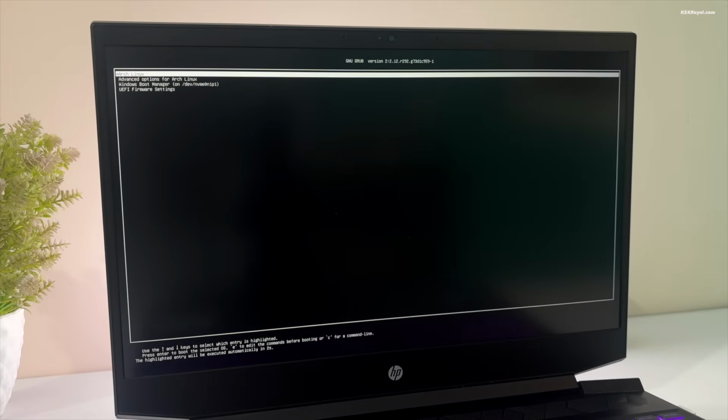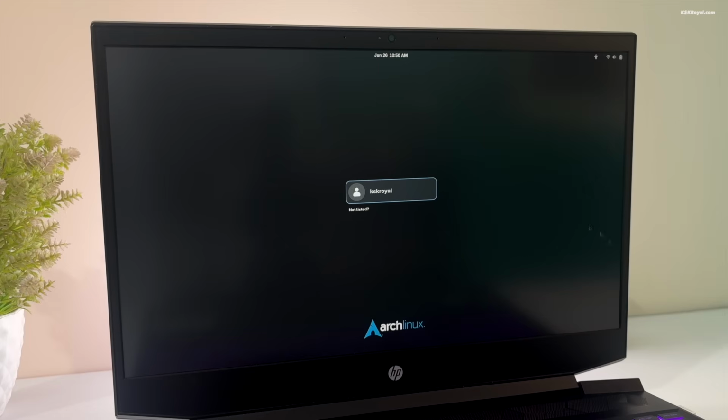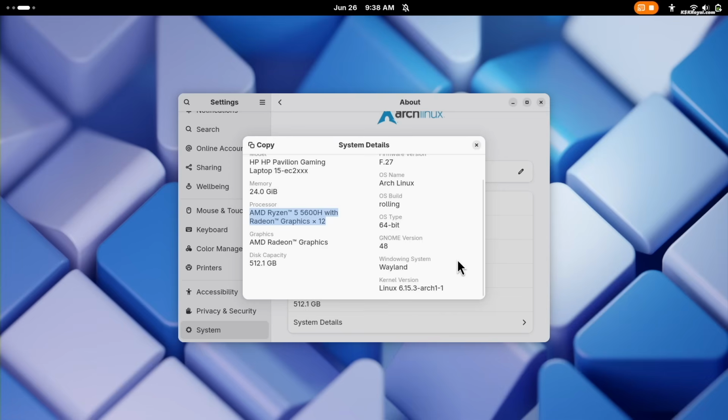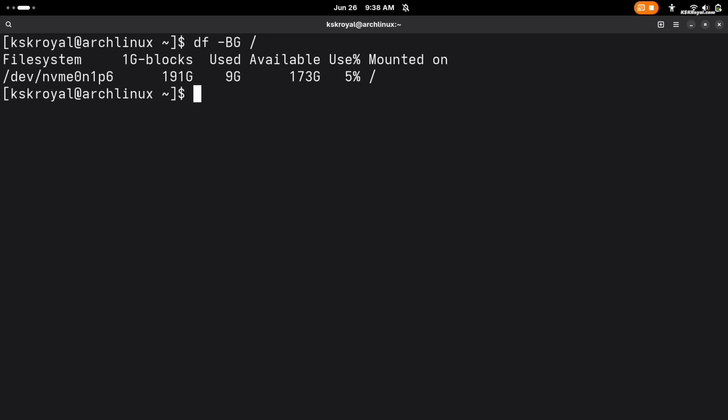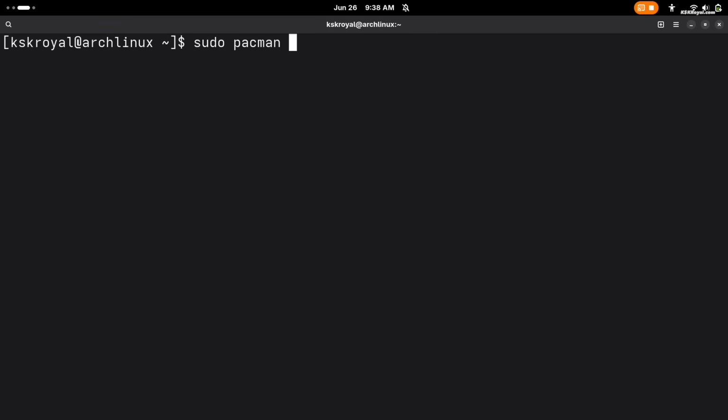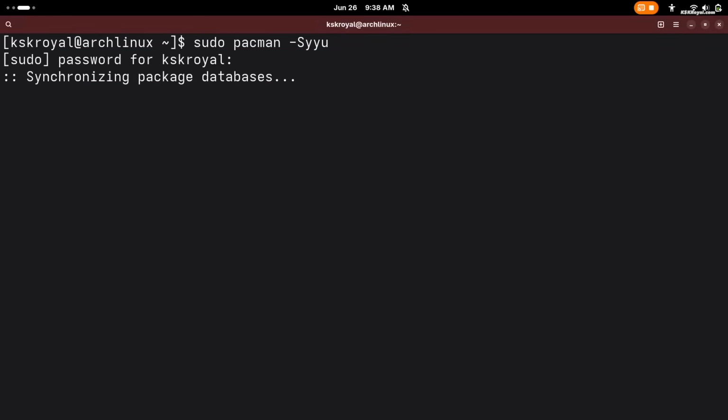I have made a separate video on how to install Arch Linux, so I will leave a link to the video in the description. Before installing the Hyprland dot files, make sure you have at least 10 GB of free space available on your system. The first thing to do after installing Arch Linux is to update your system. Open terminal or console and type this command to update your system.